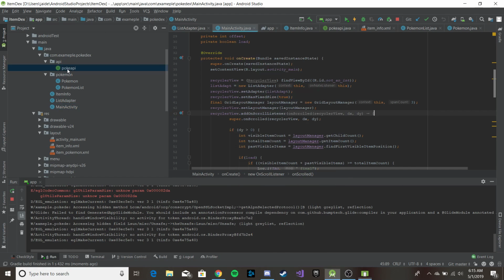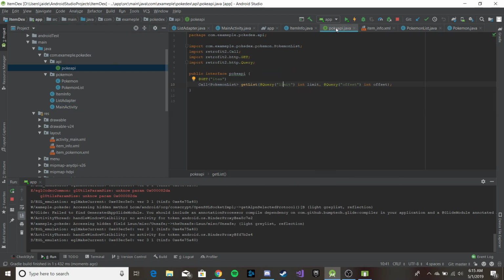And we made an interface for our API request. And so basically we called get on the item, which got the item from the Poke API.